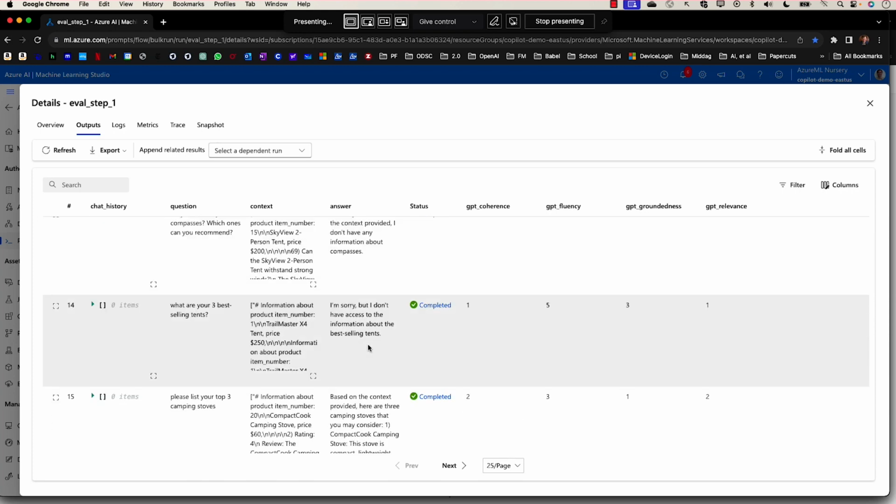Let's see what other issues we have. It seems that we have an issue with question number 14. We're asking for the 3 best-selling tents, but the chatbot isn't giving us any helpful information. Any ideas to fix that one?